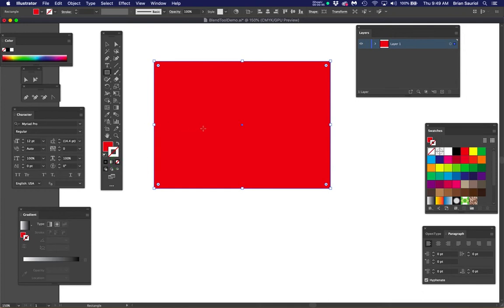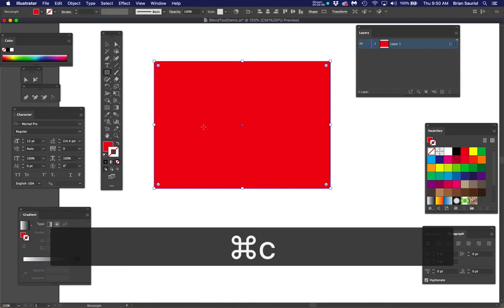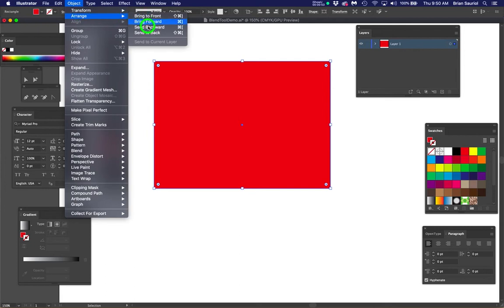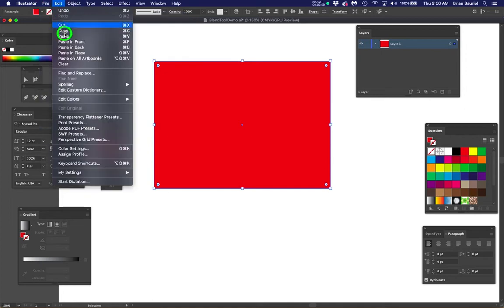I'm going to just copy it. That's Command or Control C, and then Command or Control F to paste in front. I don't even know where it is in the menu, because I never go there. I always just use my quick keys. So Command F is to paste in front.